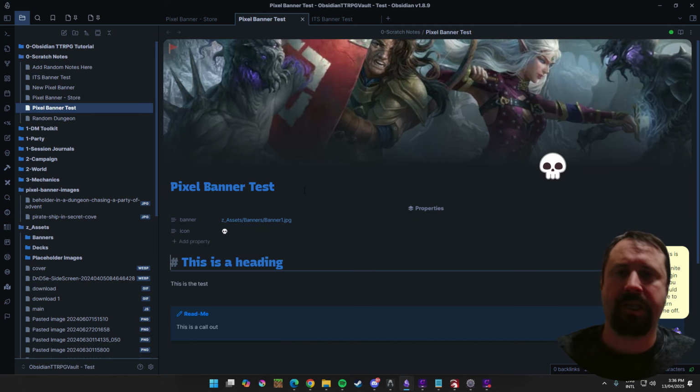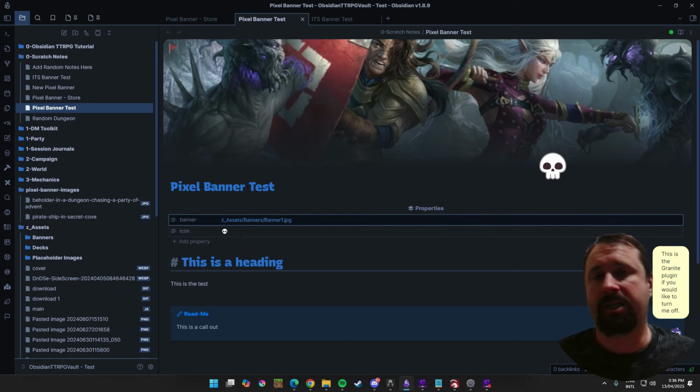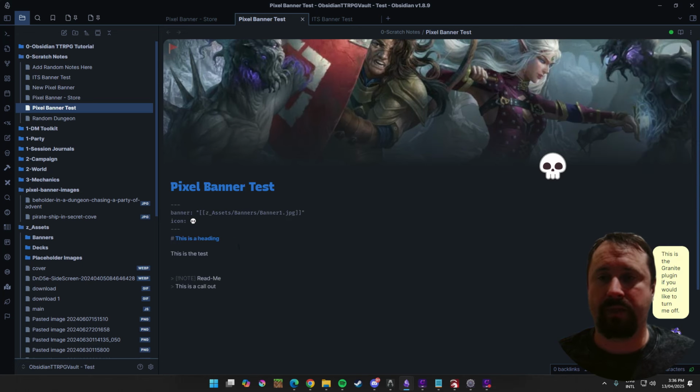Now, it's worth mentioning how this plugin is working in the background. You can see here that when I've selected a plugin, it's added the banner property to this note. It's added the icon property to the note, and it's storing this inside the actual source of the note. So you can see the properties and the details there.